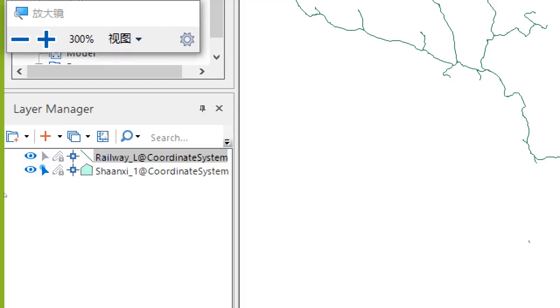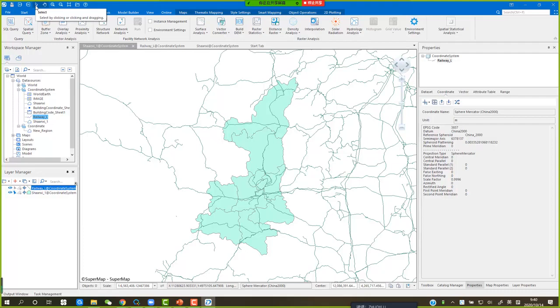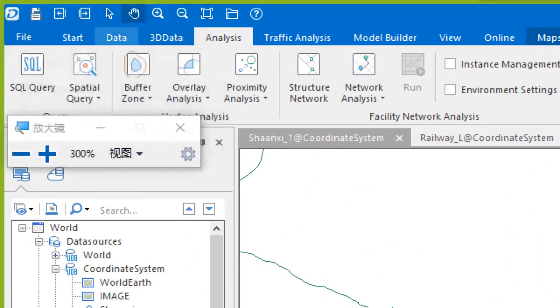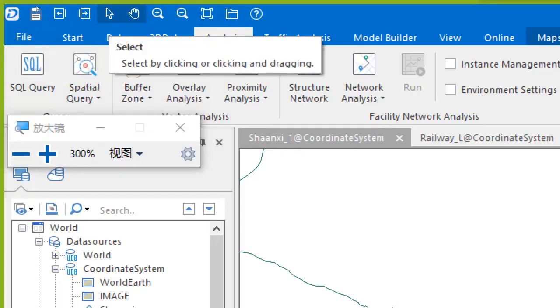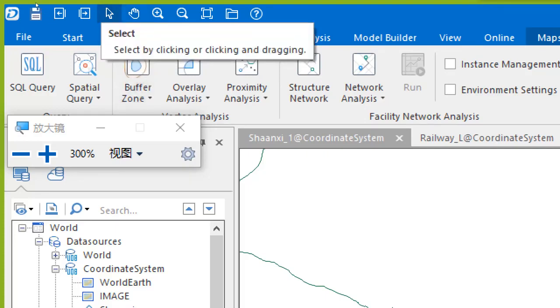Okay, and next we should click this in the upper left corner, and click this. Okay, we should click this button, select. Click this button and select by clicking and dragging.